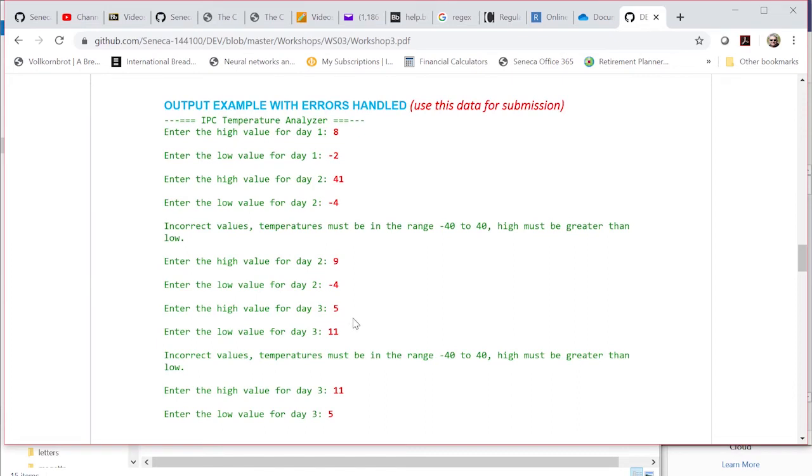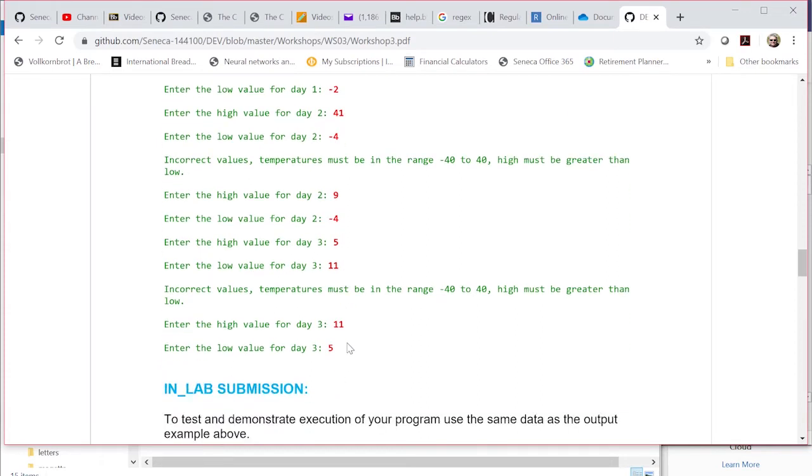Here's an example of what the output should look like with the errors handled. So you're going to enter a high for day 1, 8, low for day 1, minus 2. High for day 2, 41, which is out of range. Low for day 2 is minus 4. It prints out the error message saying that it's out of range. Then you re-enter it as the high for day 2, low for day 2, then high for day 3, low for day 3. Now, in this case, your low was greater than your high, so it prints out the error message. You reverse them, put them in the right order, and then the program finishes.